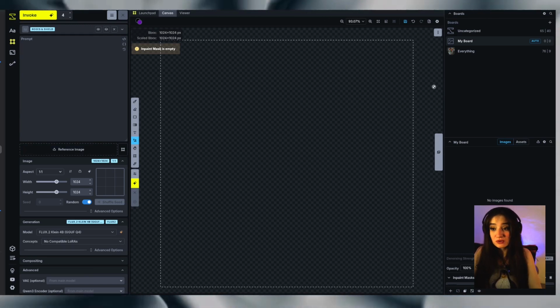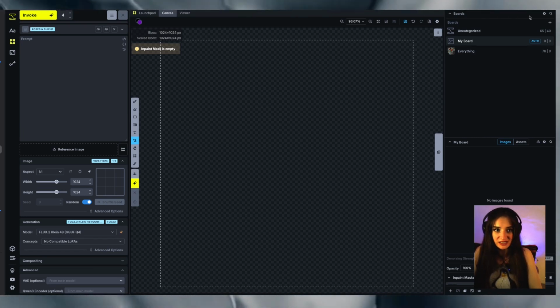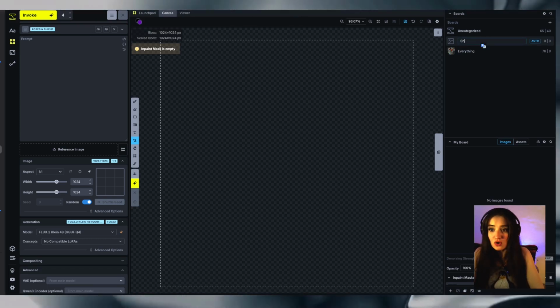Once we have our image that we made with our own hands, let's upload it to our board. And here we come to the boards. What are boards? Boards are like a collection of our items needed for the work. In that case, I will make a new board called roses and shield.